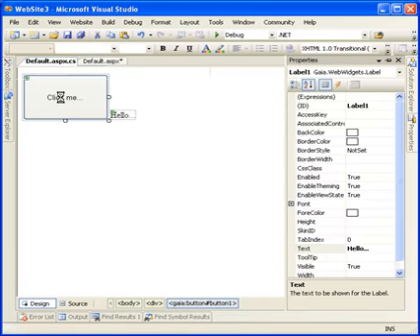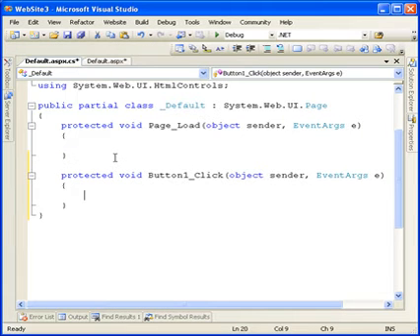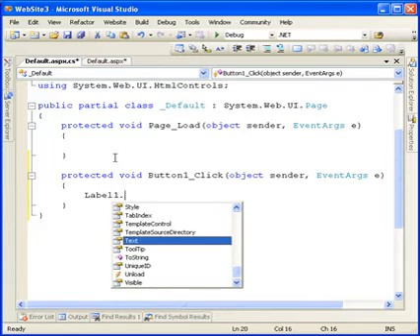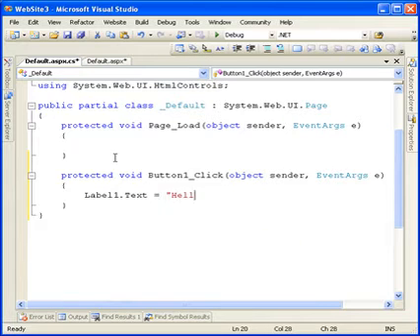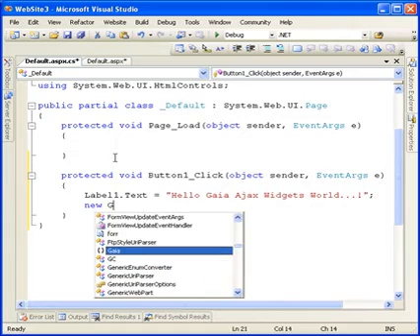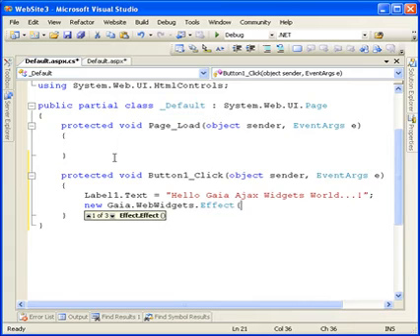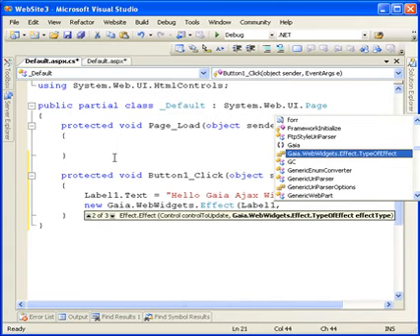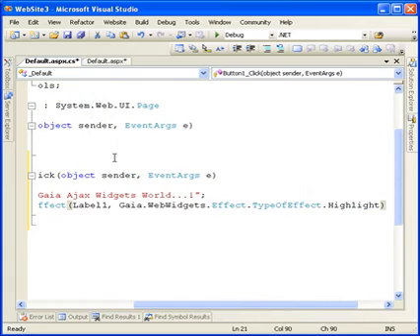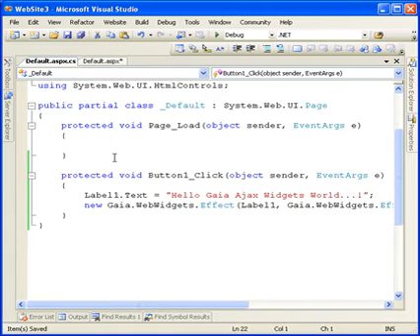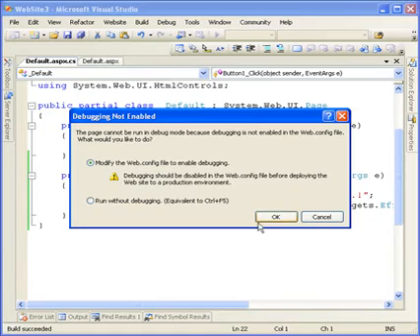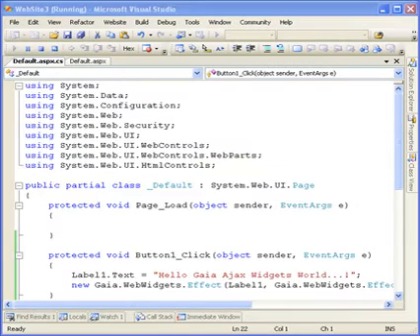And then from within the click event handler of the button, I'm gonna set Label1.Text equals "Hello Gaia Ajax Widgets world." Yoo-hoo. Now I'm gonna do something in addition to this. I'm gonna create an effect for Label1, and I'm gonna choose the highlight effect. If we now start debugging this, we can immediately see the effect of this minimalistic application.